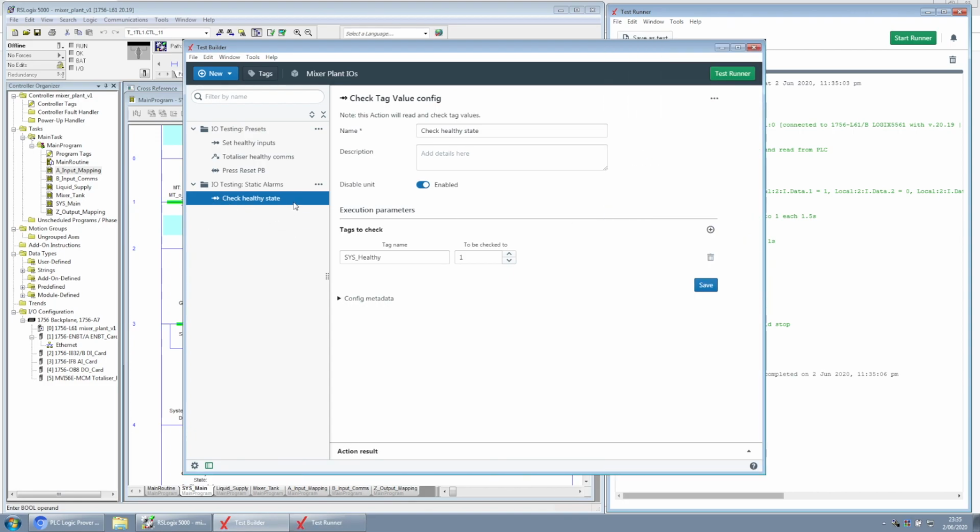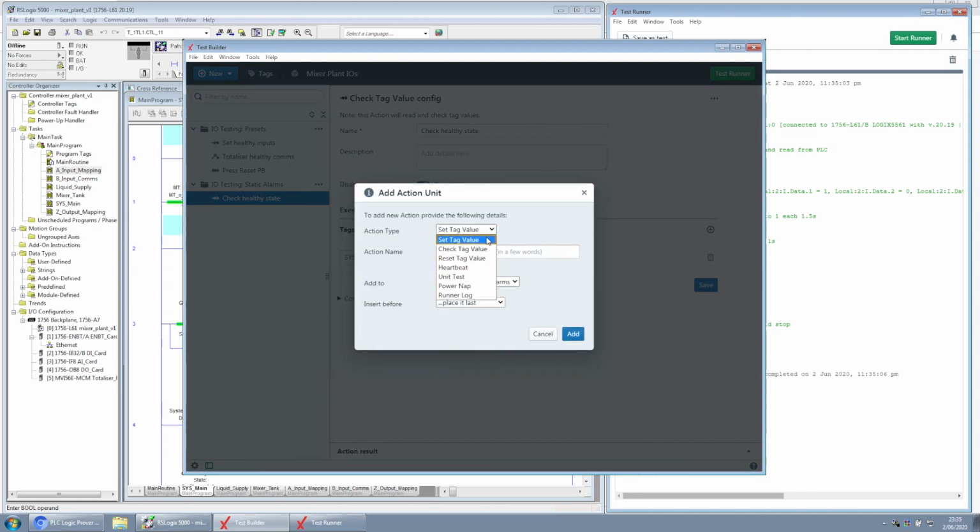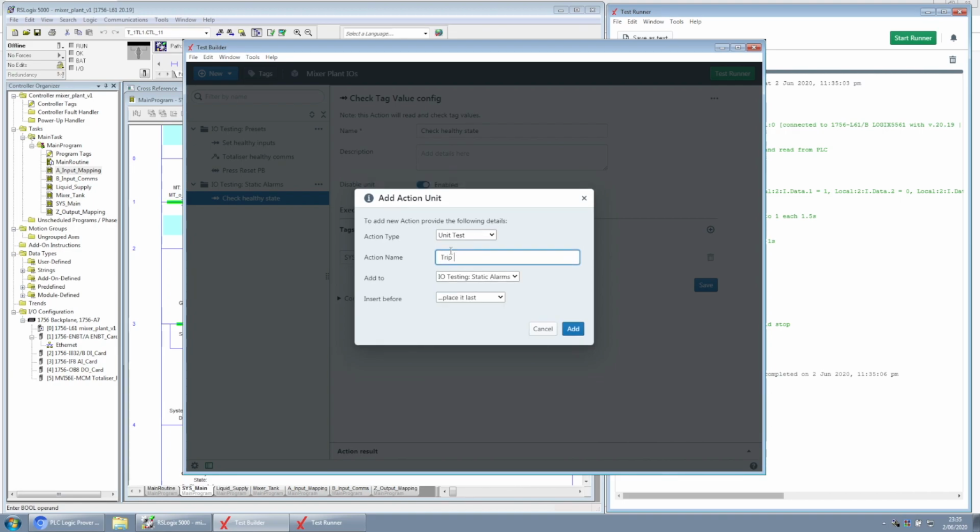Next thing, I'm going to add some trips here. So first trip I'm going to add is going to be, I'll call it trip. So the easiest way to give it a name is to say what it should do. That's my question. What should it do? It should trip on pump 1 thermal overload. Right. So that is the name.